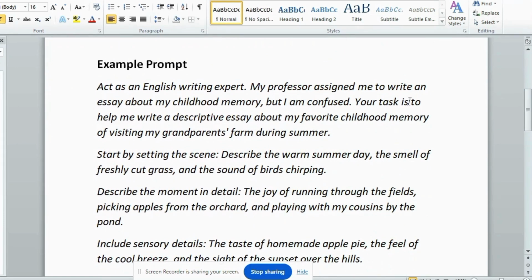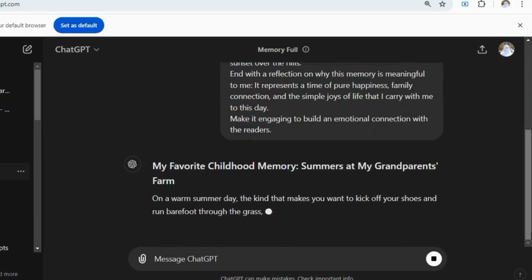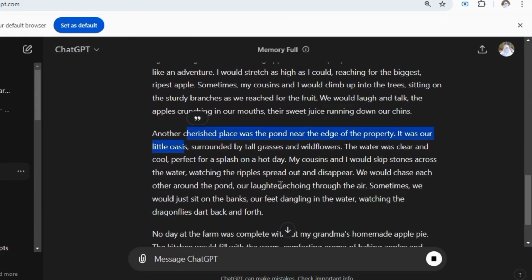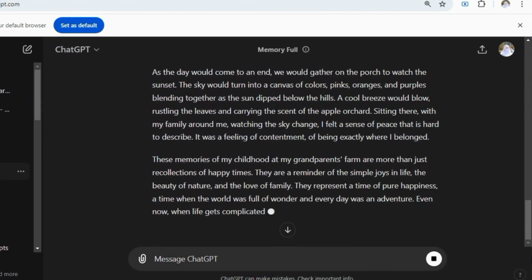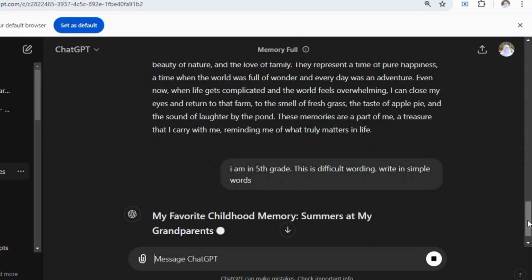So here's an example prompt. We'll copy and paste it in ChatGPT and let's see what the result is. You can also tweak the prompt according to your requirements. Let's say its wording is difficult, so we can write, as I am in 5th grade, use simple wording, or you can say easiest wording, easiest vocabulary, whatever you can write. So let's see the difference.